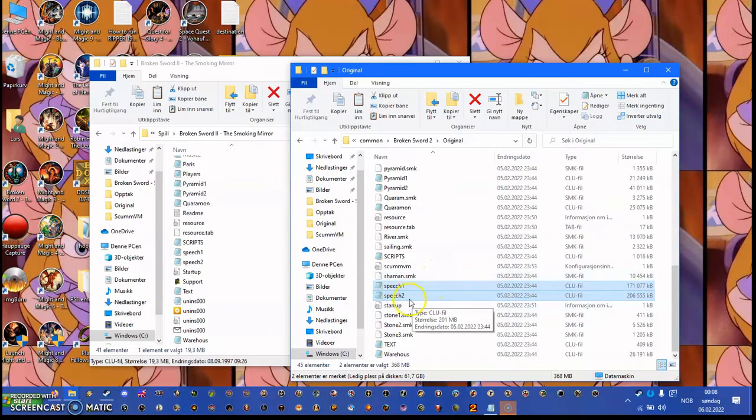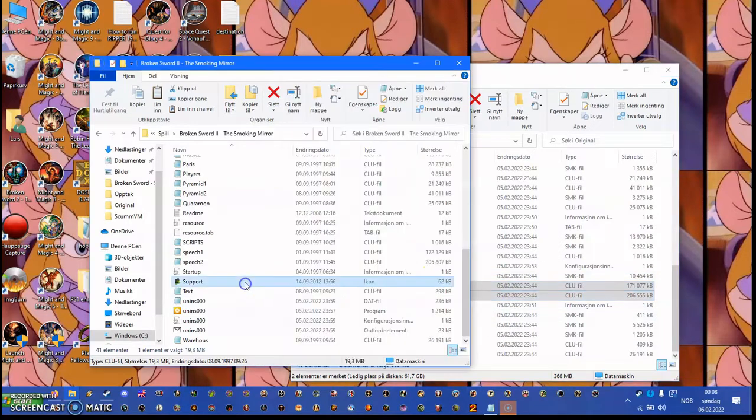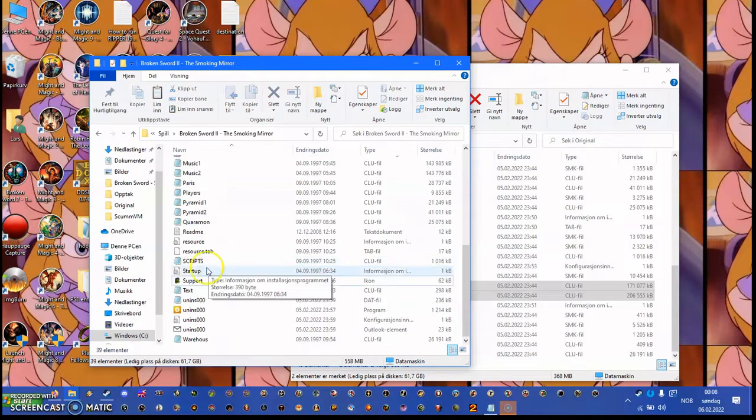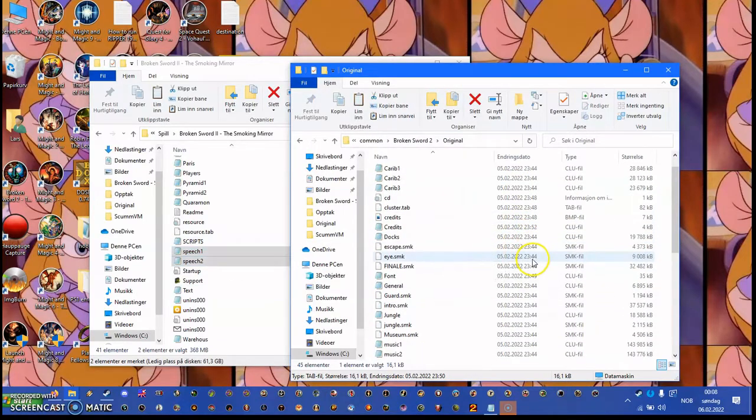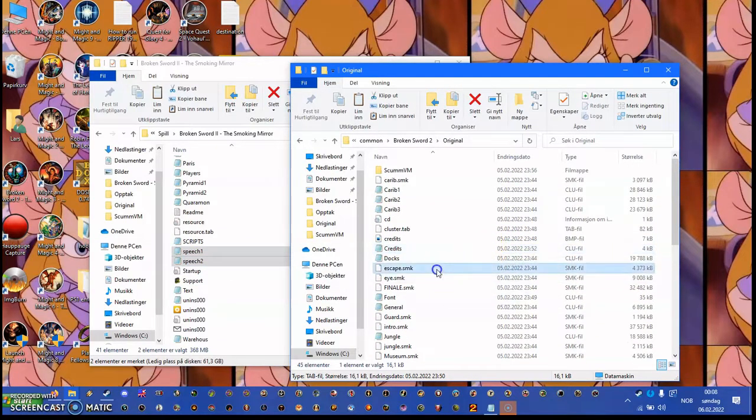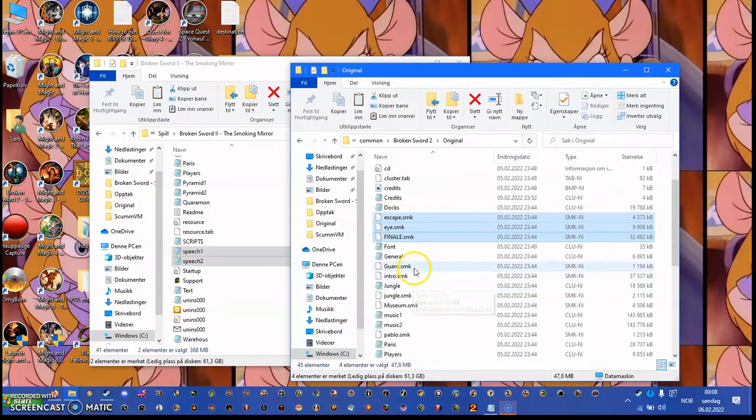Those two. So let's just copy those over, and we're gonna remove those from the GOG folder and replace them with the ones that are in French here. And then we're gonna take all the SMKs, which are the video files. I'm just gonna try to take as many as I can here. Every SMK is basically a video file in the language that you want.